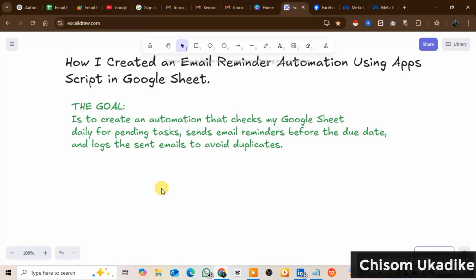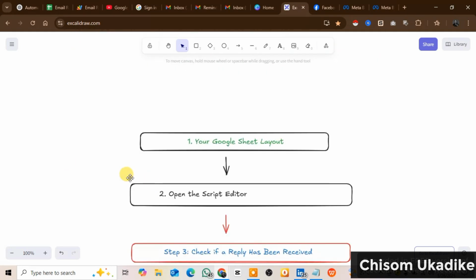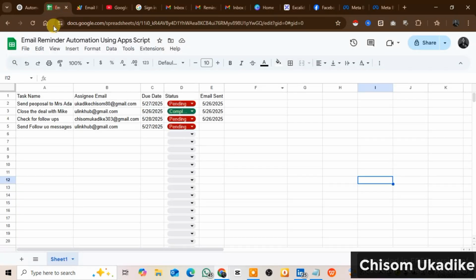To create this, what I did was to first create my Google Sheet layout. So I came here now. This is my Google Sheet. I named it email reminder automation. You can name it anything you want.